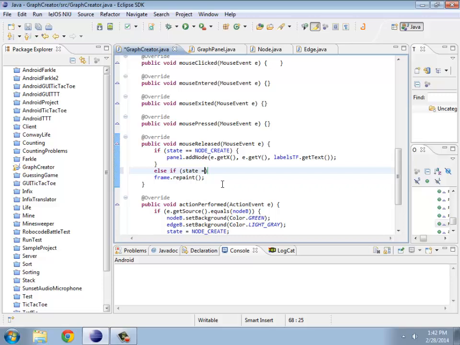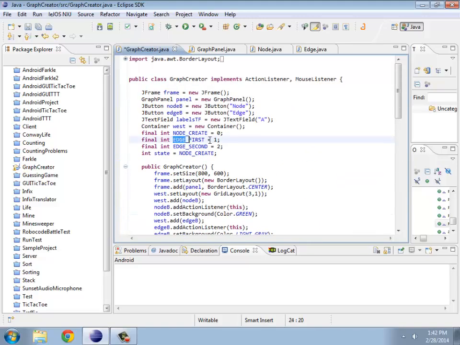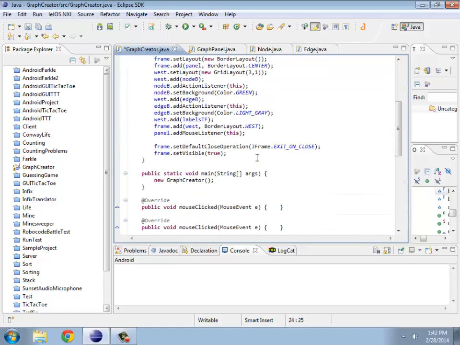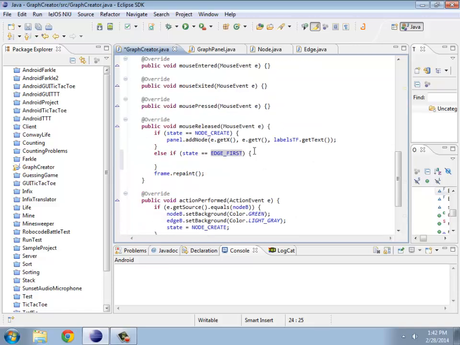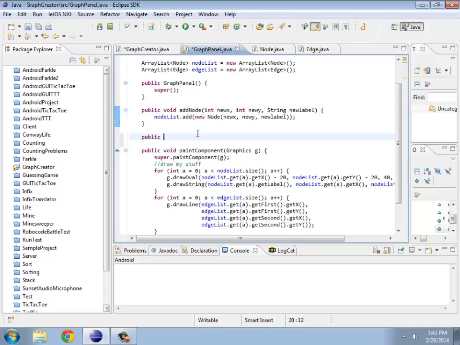Another thing that I might need to check for is edge first. The idea with this is, if I'm an edge first, I need to check to see if I've clicked within one of my previous nodes. So I need to see if where I clicked is within a circle. I'm going to need to pass in an x and a y coordinate and get back a node from graph panel for this to work out. So I'm going to need to do a command inside a graph panel, because it has the list of nodes. Node, get node, and I'm going to pass in an int x and an int y.